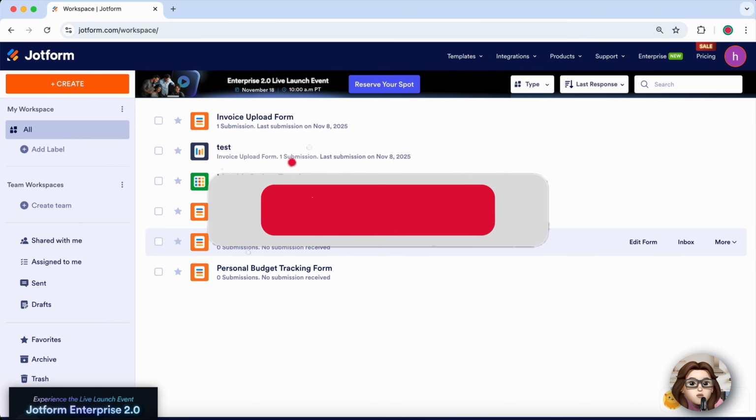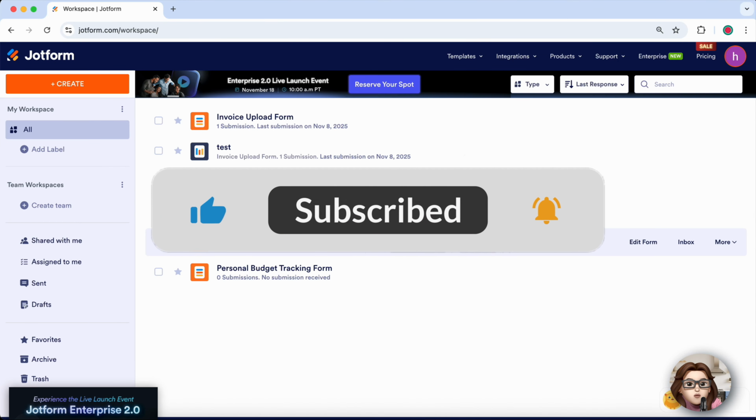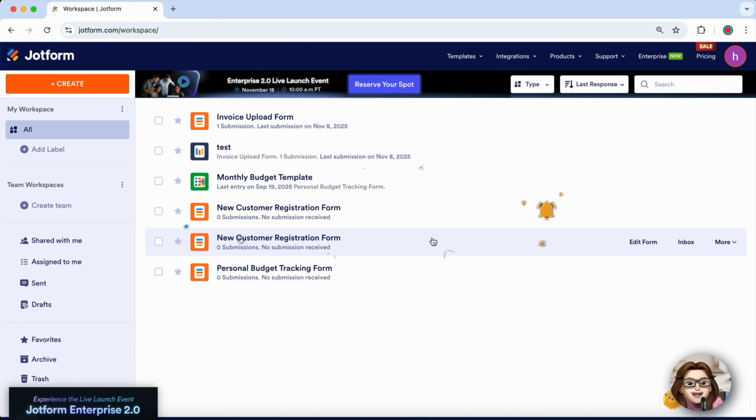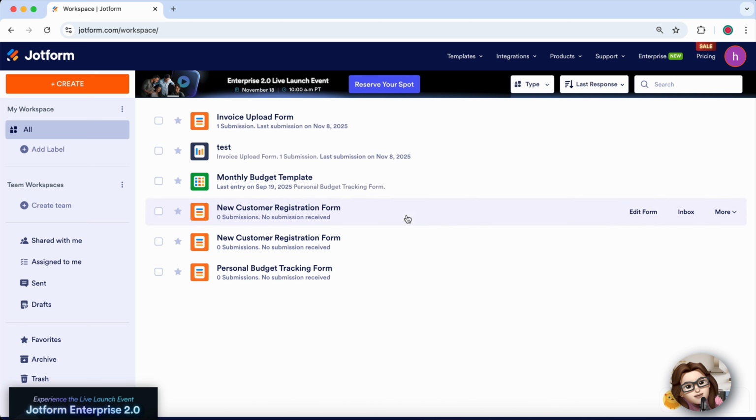If you'd like to collect structured data or perform calculations directly inside your form, the Spreadsheet widget in Jotform is a great tool. And here's how to use it. Start by opening your browser and heading to the official Jotform website. Log into your account or sign up if you're new. It only takes a minute.